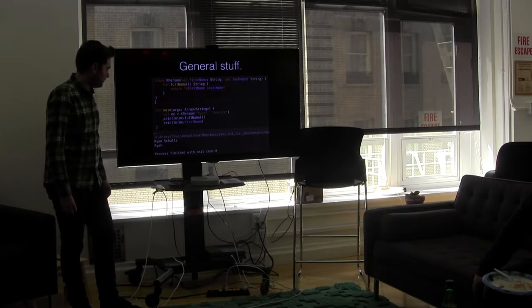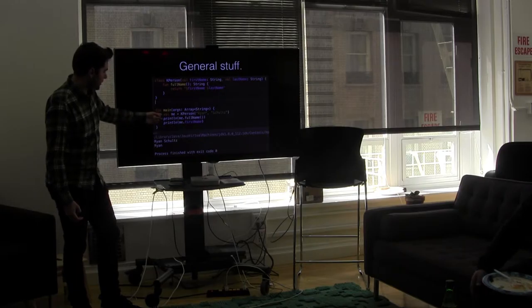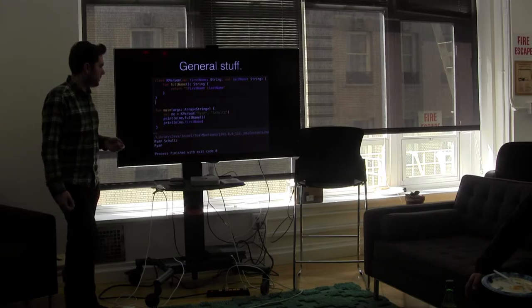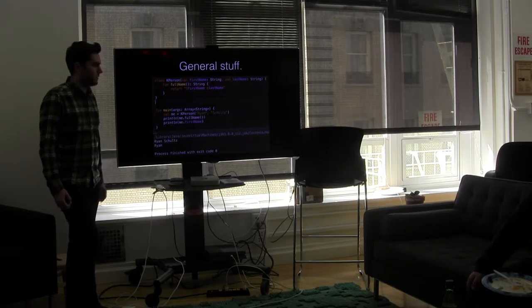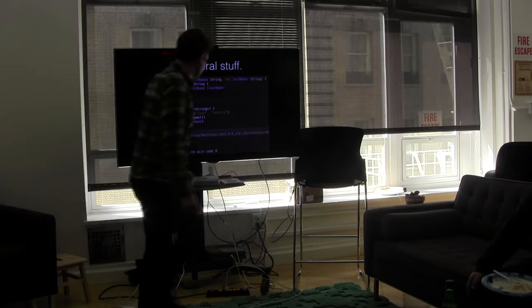Print line. And if you run it, you get that. Values are immutable, so once you define them, they're basically final, so you can't change them. You can use the var keyword if you want something that's non-final. That's good for this example.